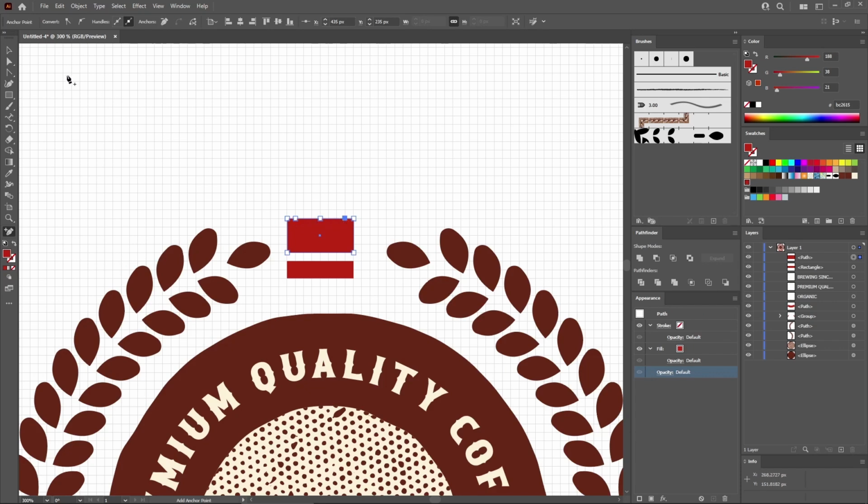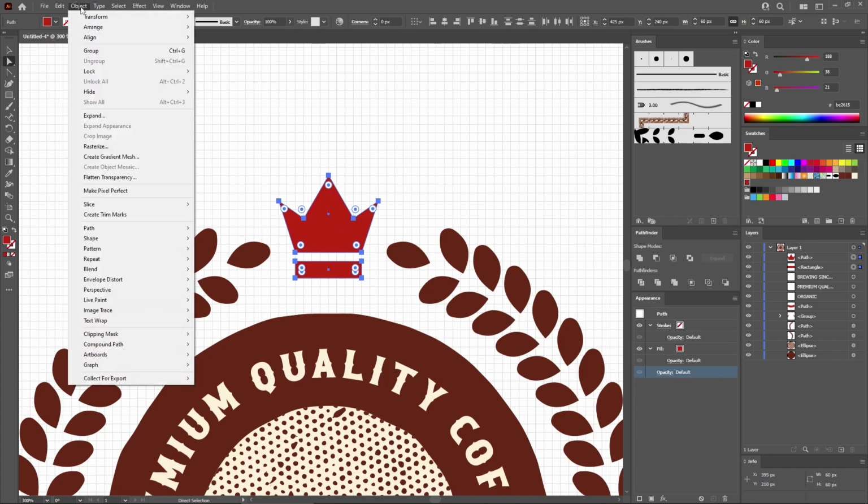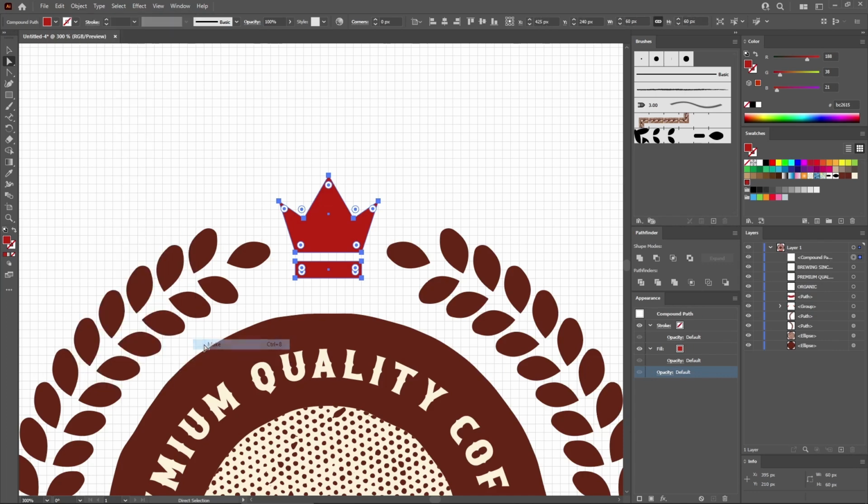Then continue with the direct selection tool and use it first to drag this point 25 pixels up. Continue with this point and move it 10 pixels up and 10 pixels to the right. And finally select this point and drag it 10 pixels to the left and 10 pixels up. Once you're done, select both of these shapes and let's place them in this position. Also turn them into a compound path by going to Object, Compound Path and Make.